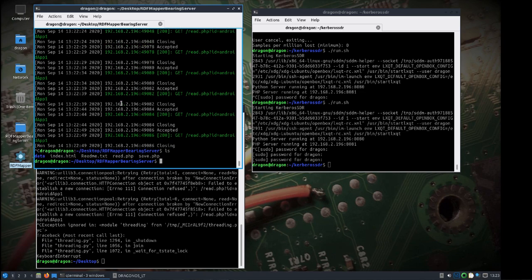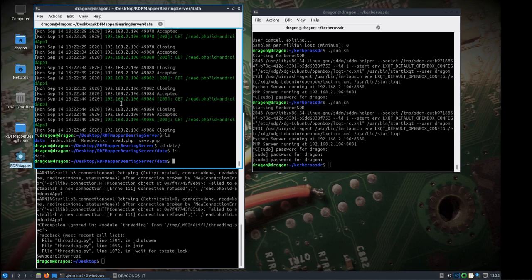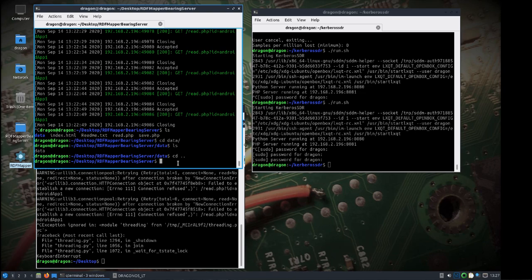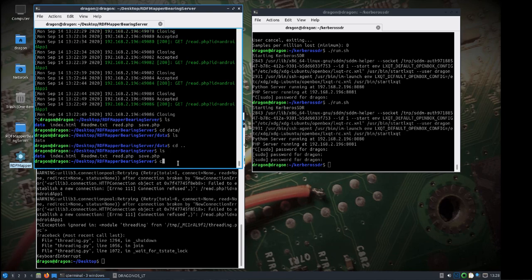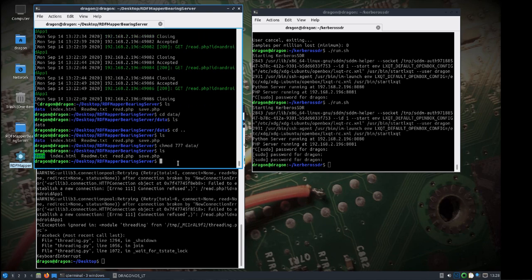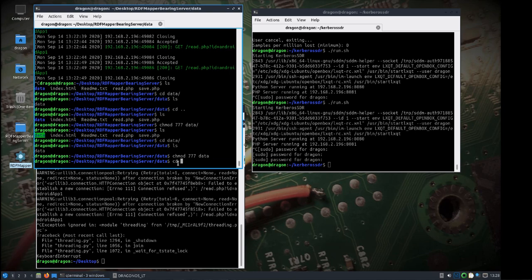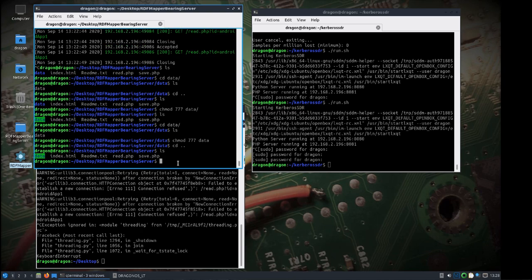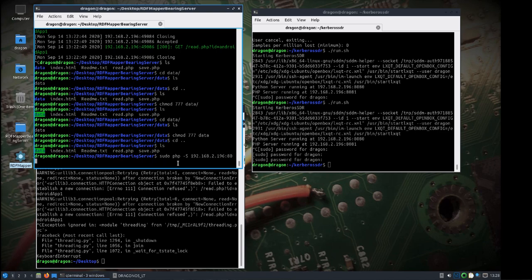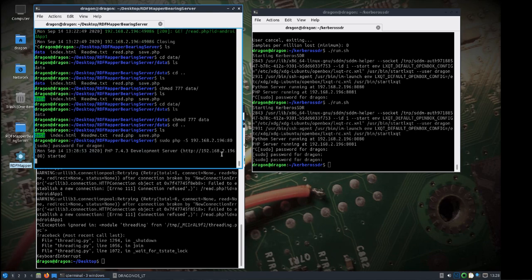So let's see. For the bearing server itself, I'm in the desktop RDFMapper bearing server. You can see there's a folder there, data. We can just modify that. Take a look in the data folder, and we'll want to do the same for the actual data file itself. Okay, so in the RDFMapper bearing server, we will run sudo php space dash capital S, the IP address of, in this case, the computer I'm running it on, and then we'll leave it at port 80. So that will start the bearing server.